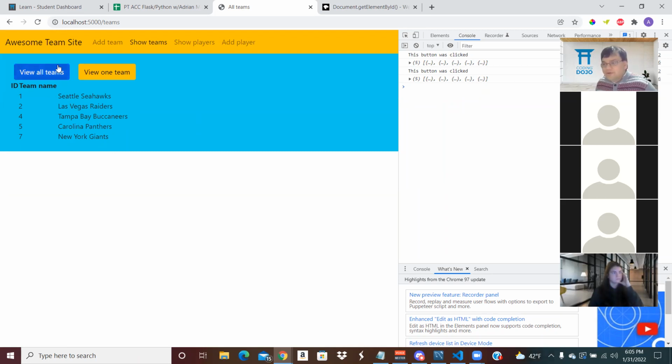Same information as before. Click it again, same information. It doesn't copy itself several times. So that is how we can manipulate the DOM to show all the teams here on one page, just making it dynamic by clicking a button. So there's a lot of steps involved here.